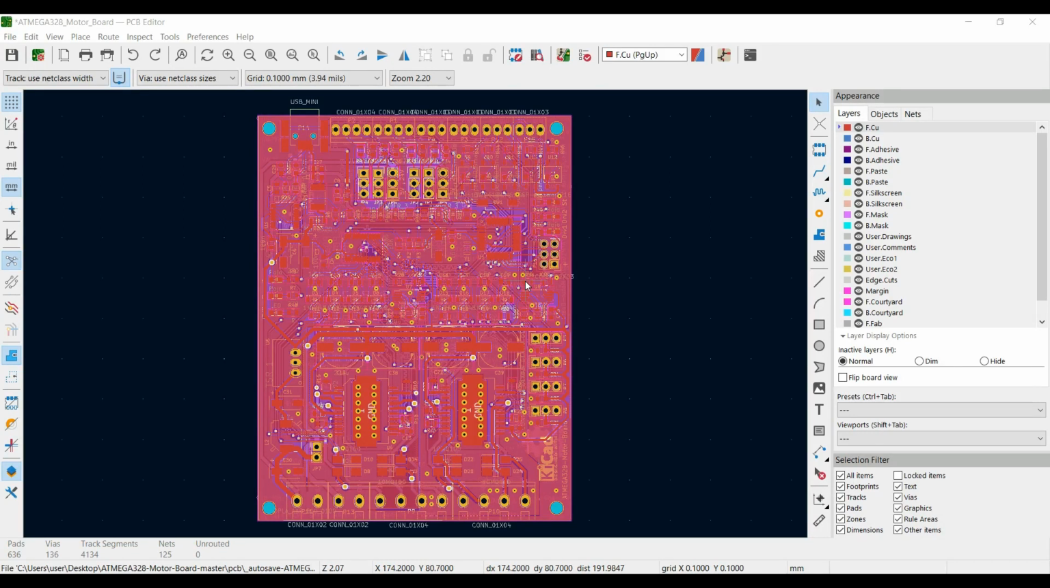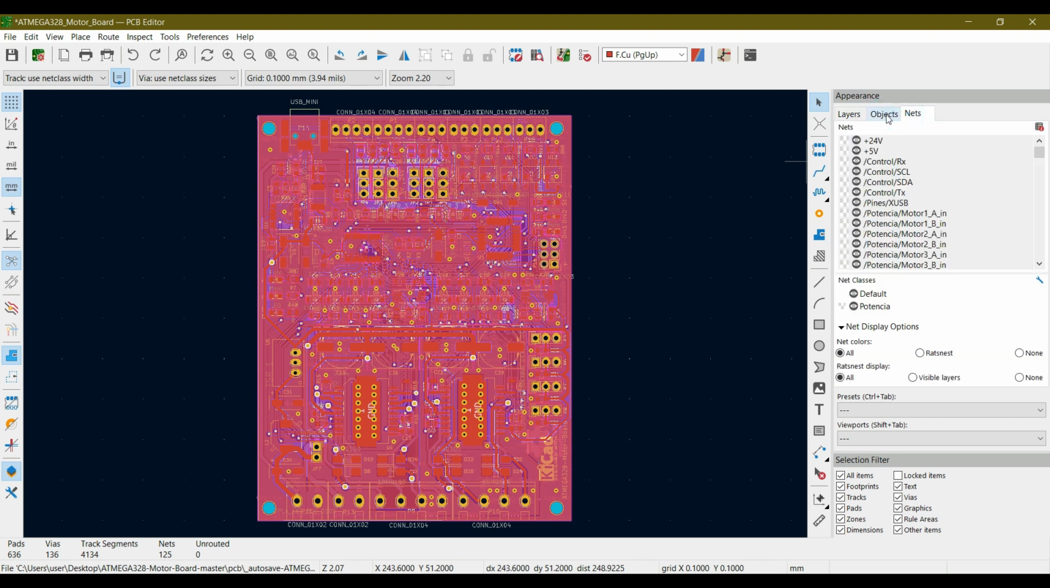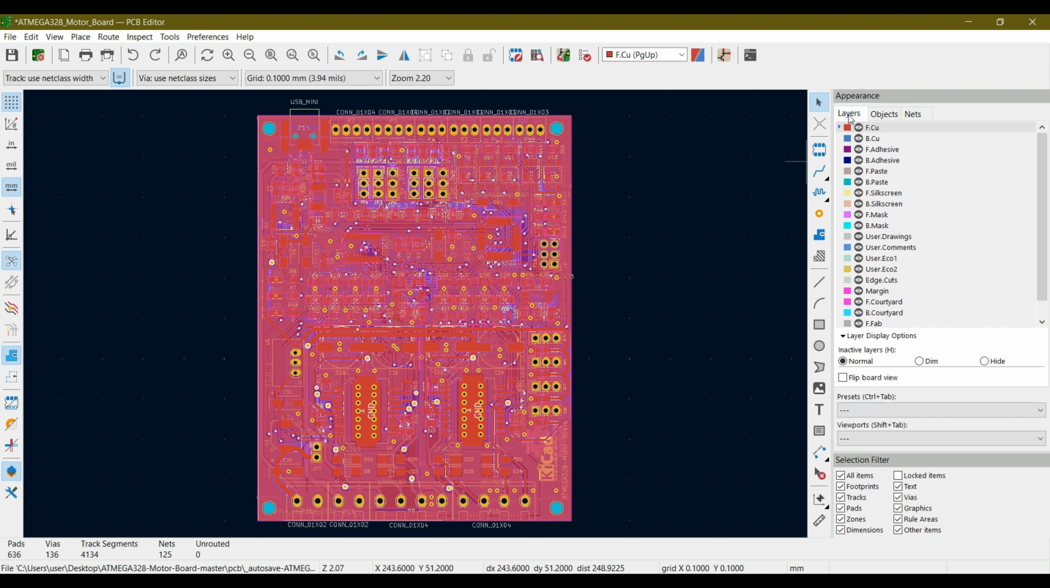Now, dear students, we will discuss a few of the options given by KiCad, related to this appearance section on the right side. Over here under the appearance section you can see three more sections: this one is the layer section, then objects, then nets. The first thing we will discuss now are the layers.